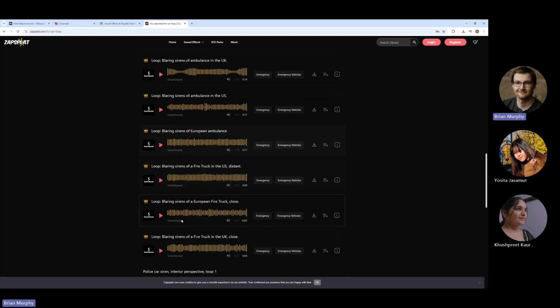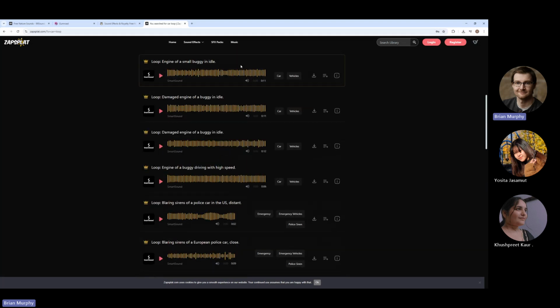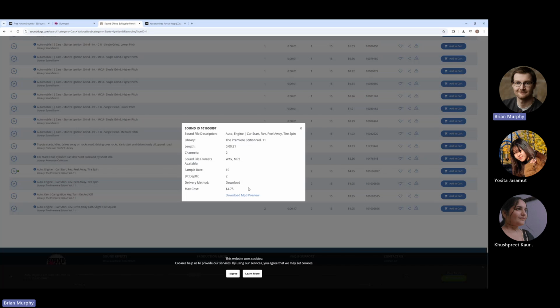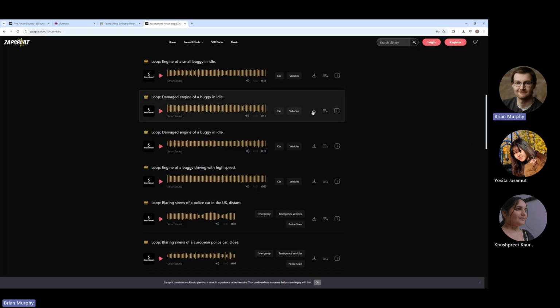Police siren, yeah. So you can just search for different sound effects on here, and you come to the download button and you select MP3. It's kind of the same deal with SoundDogs. You can download the MP3 preview, but if you try and download the high quality WAV file, they're going to try and charge you money, so just ignore them.